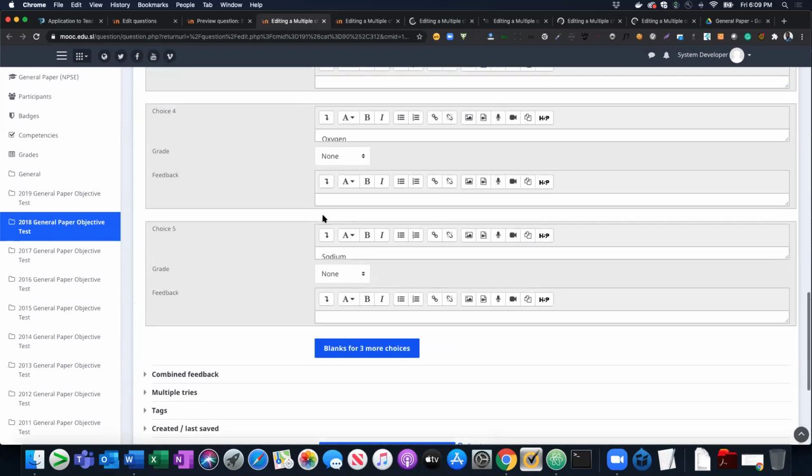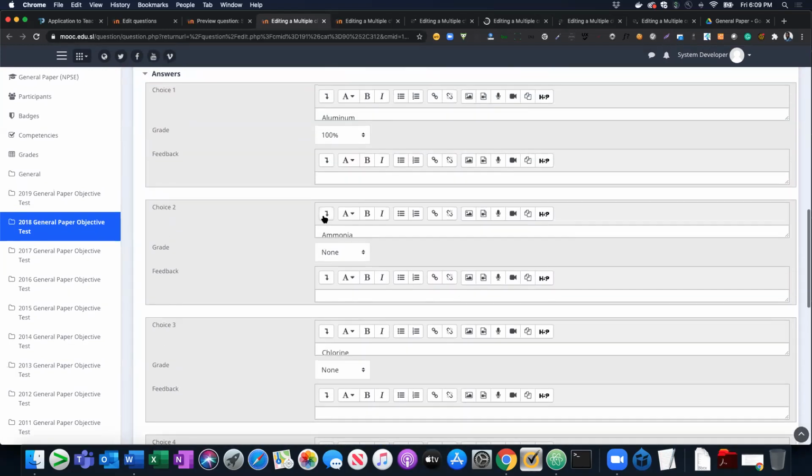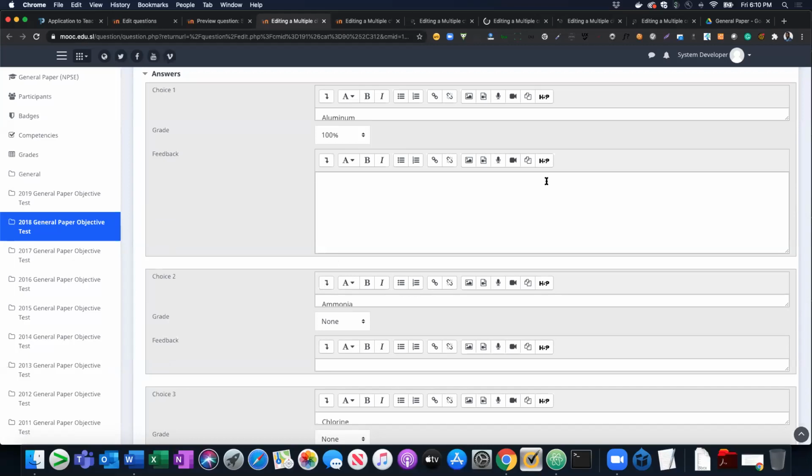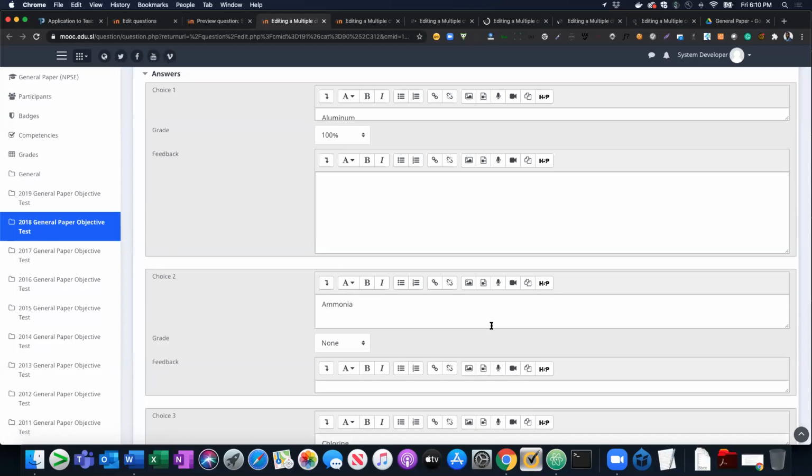But before I even click save, if we wanted to, we can provide feedback for each one of these questions. Say, for example, if a student selects the answer aluminium, what should we show them as the feedback later on? We can type that feedback in this area, right? And that feedback could be more instructions explaining why aluminium is the correct answer and why ammonia is the wrong answer. So we can put the feedback for each choice.